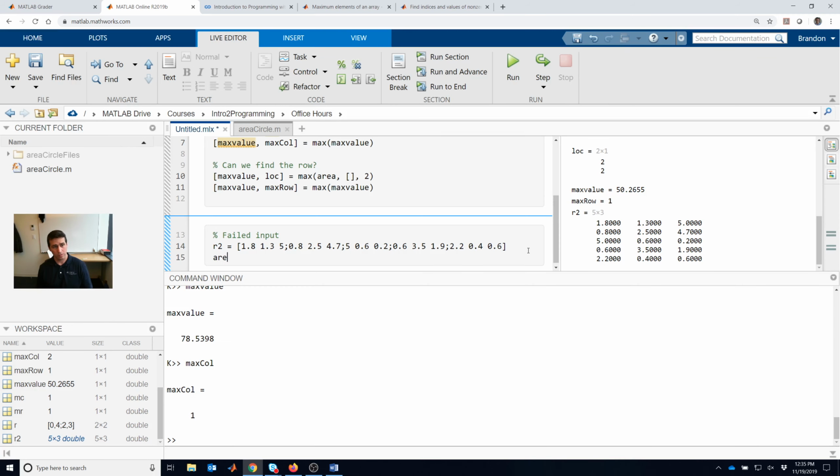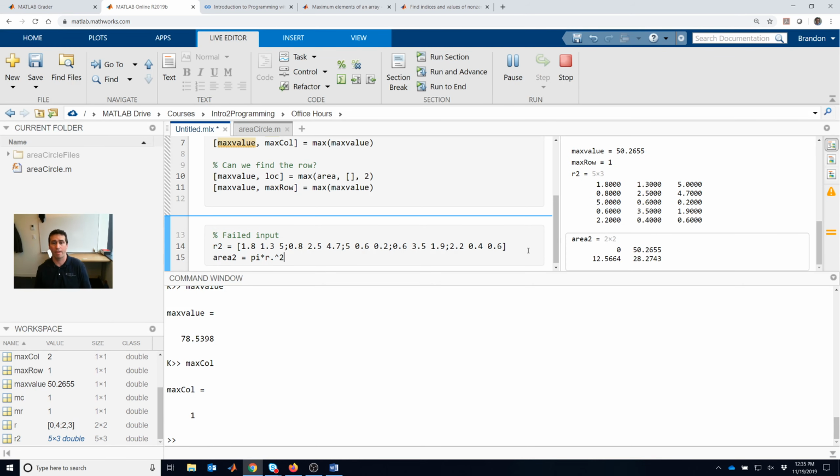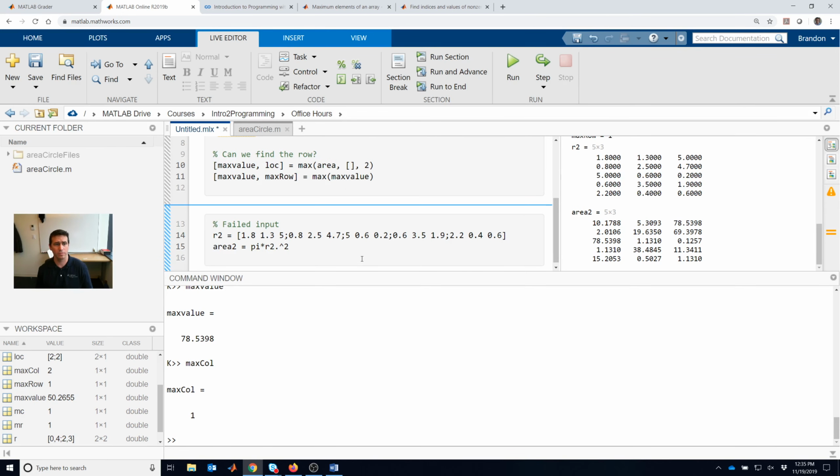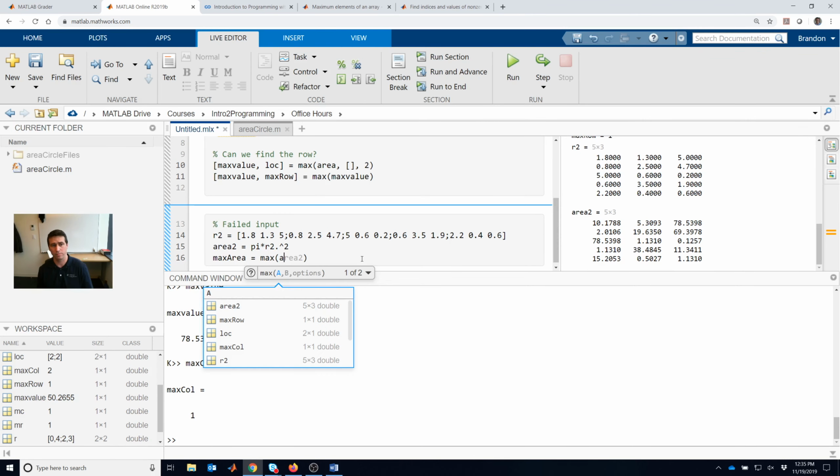So we can go ahead and play around to try R2, sorry, to basically recreate what we did originally, but try a different approach. So now we have R2, we have area 2, and we need to find row 3, column 1, and row 1, column 3. So let's try. We still need to use the max function.